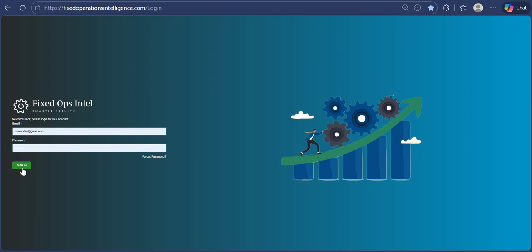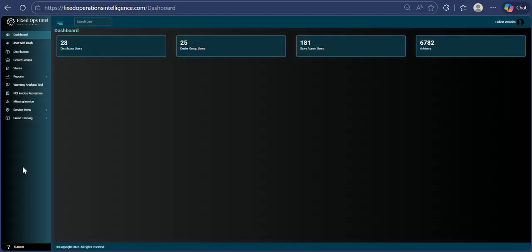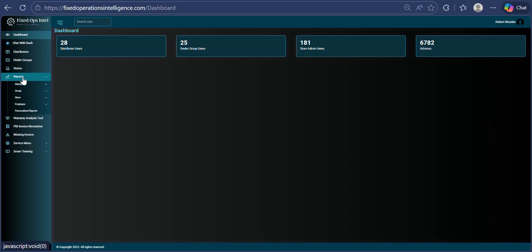We're excited to introduce our new feature, Personalized Reports. This enhancement gives you the flexibility to create and manage reports tailored specifically to your operational needs. After signing in to the portal, navigate to the left-hand menu and select the Reports section.